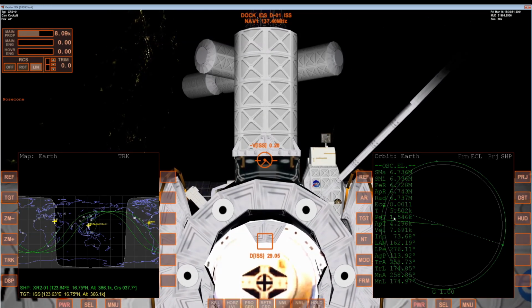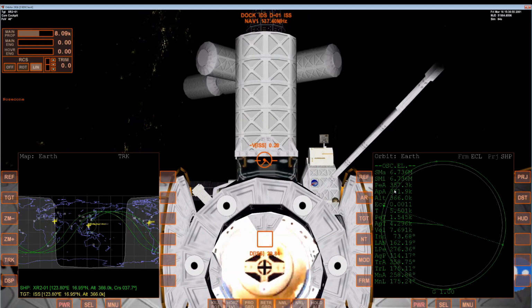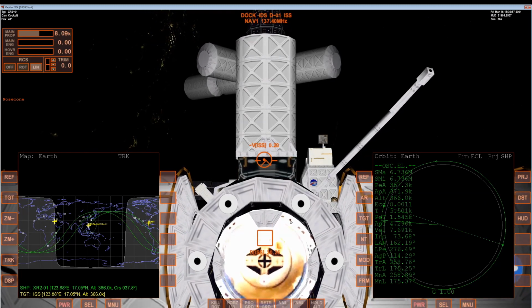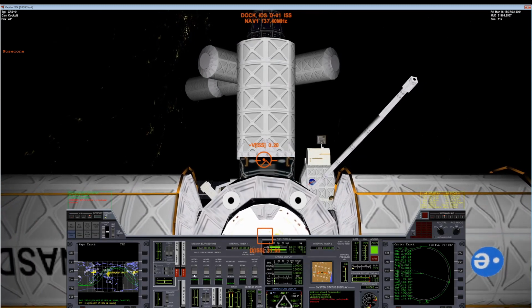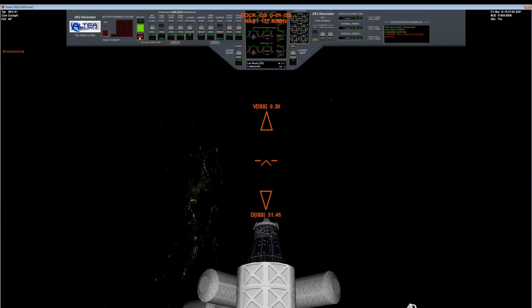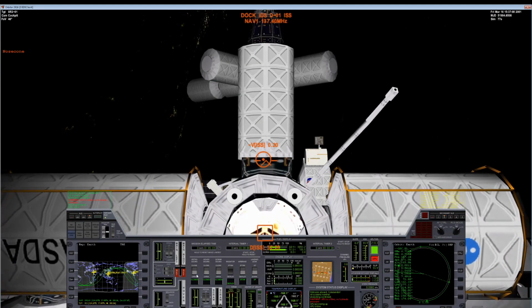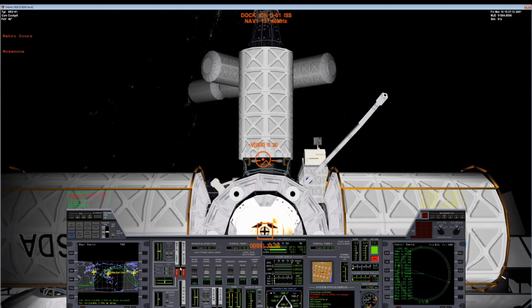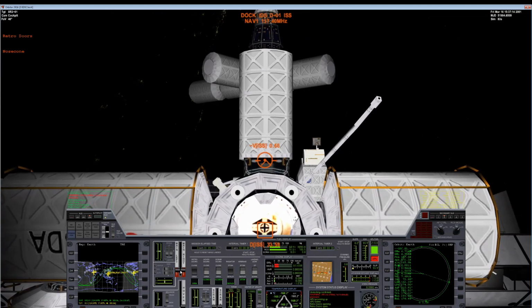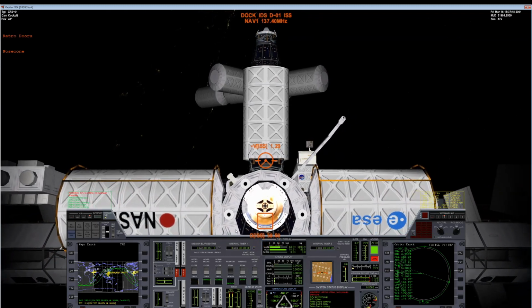Click PRJ to see the orbit and click distance in order to get our altitude from the surface of the Earth. We can use our retro doors. First of all, let's open the auxiliary power unit, then open the retro doors and just use the retro thrusters to drift away from the station. Now we can close it down.